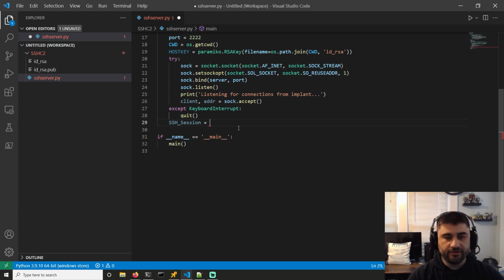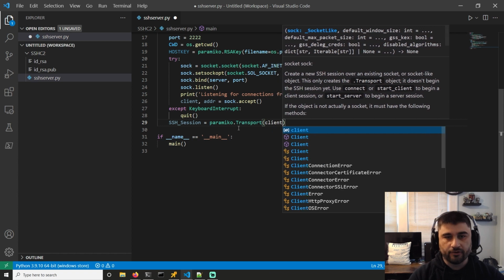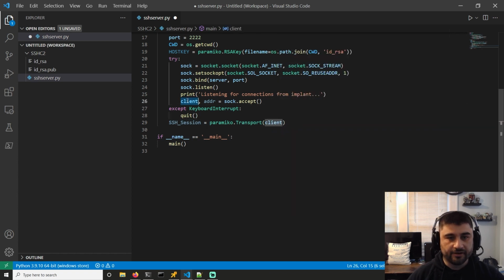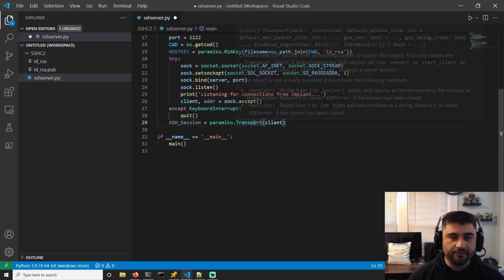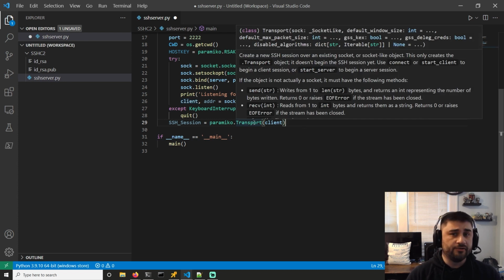So we have SSH session, and then we need to do paramiko.transport, and we need to transport our client. We're setting our client variable to the sock.accept, and what we're doing here with transport is creating that new SSH session over an existing socket or socket-like object. This will create the transport object. It doesn't begin the SSH session yet. We need to use connect or start client, which we're going to do next after we initiate our key.